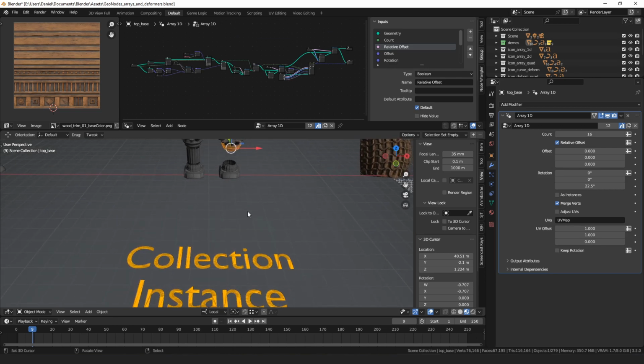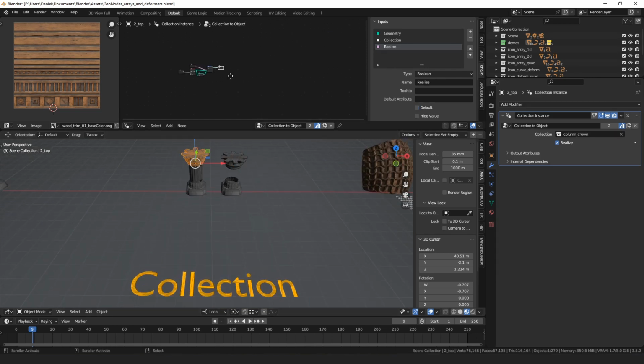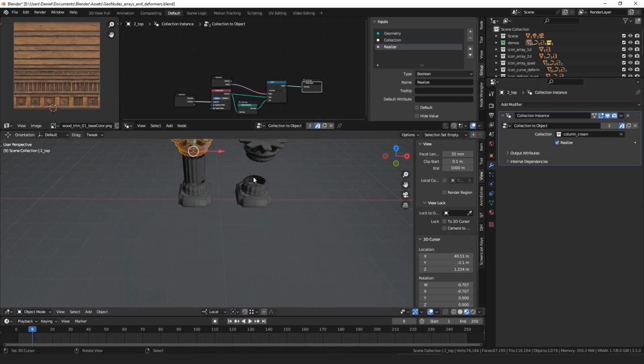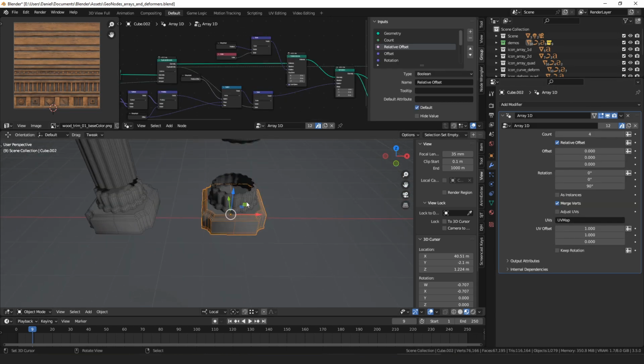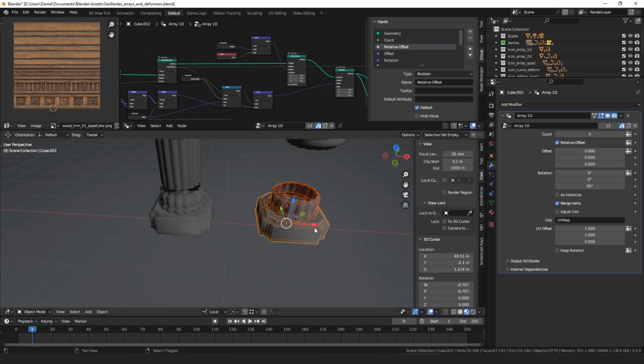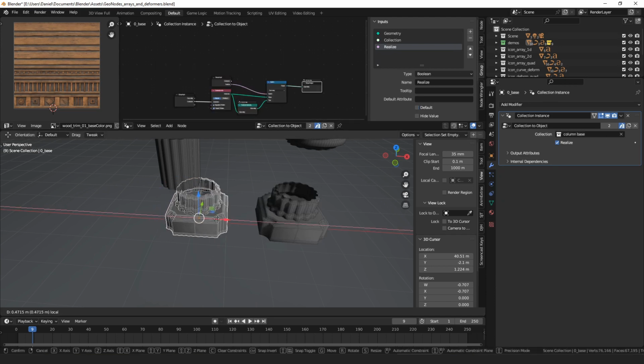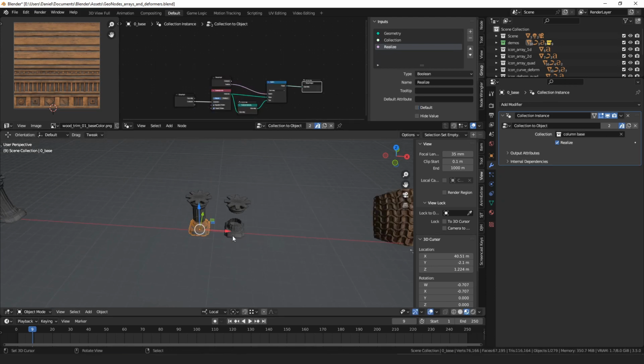Then there's a collection instance node, which is just a useful helper node to have. It basically just takes in a collection and turns it into an object. So that's great if you want to have like your base of your column here as 2 meshes, because this one has sort of a radial array and this one is different. But you want these to be one piece, well then you can use the collection to object to sort of merge them together, and now they're one object.